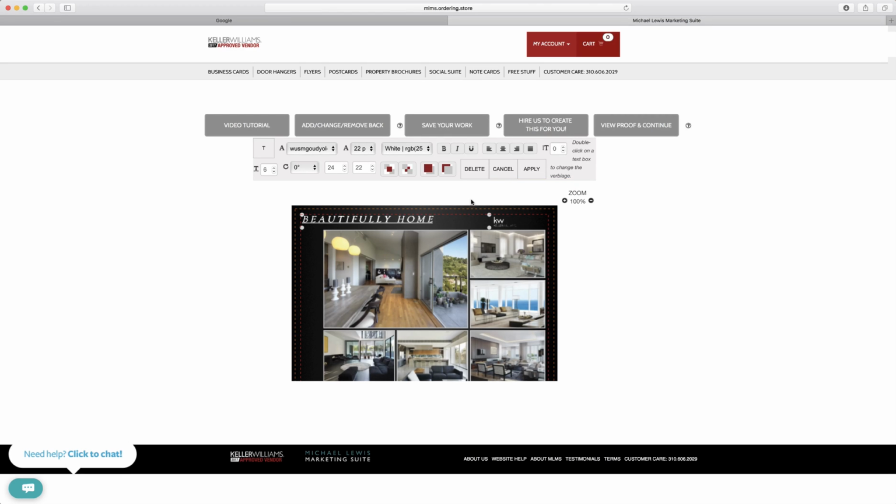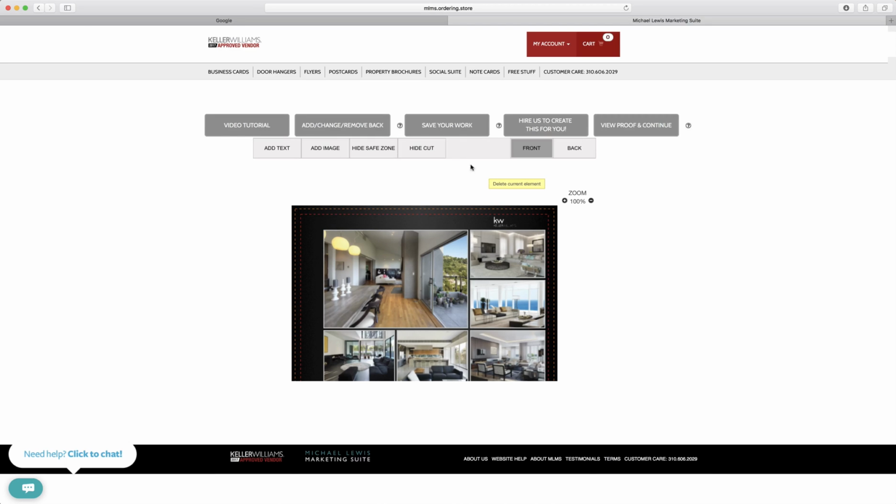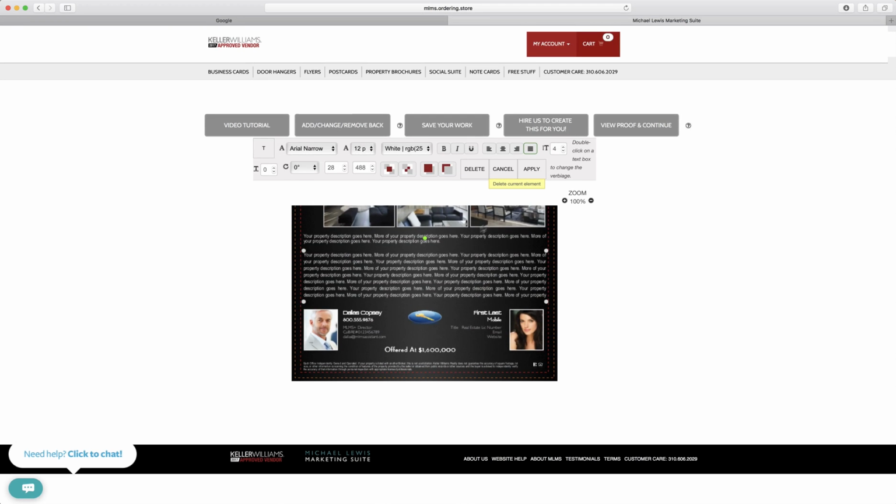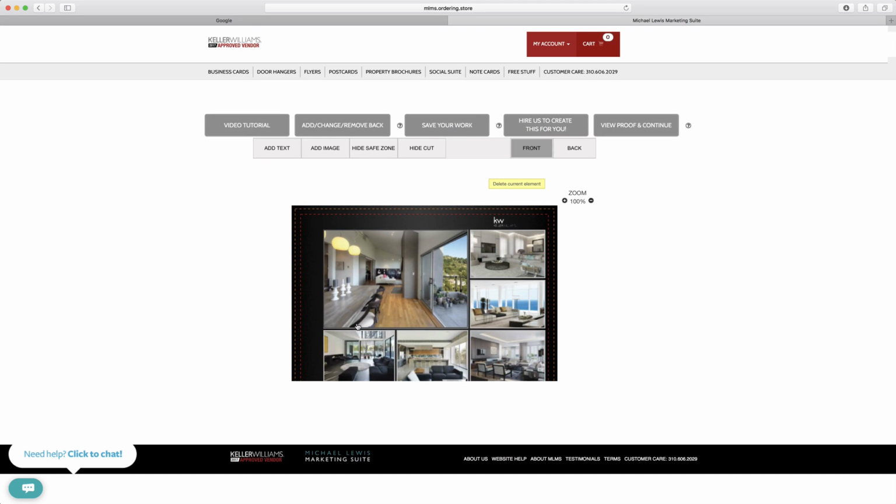And then, as you've seen me already do before, there's delete, so you can get rid of a text box or an image box. And then there's also, down here, this text box, apply. So anytime you do anything, hitting apply is like a soft save. Just keeps you from losing any work that you've done. So that basically covers it for text.